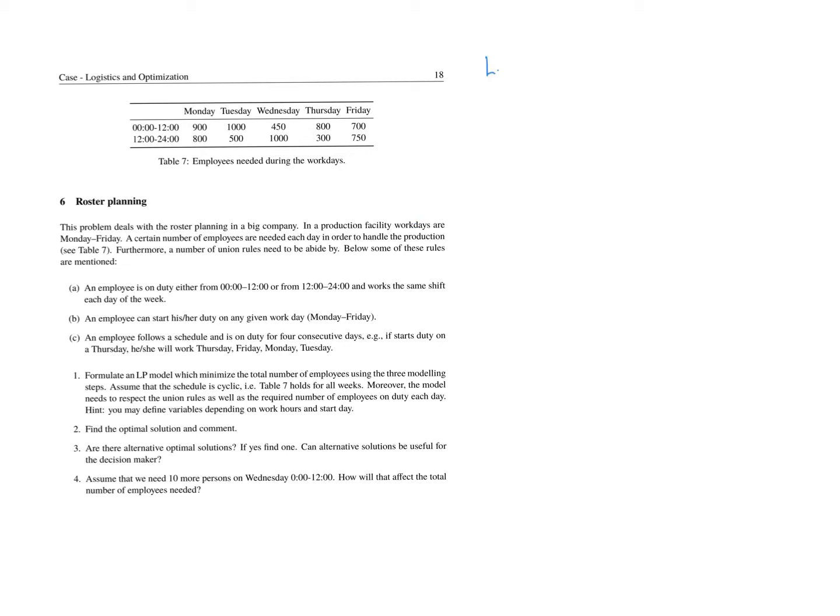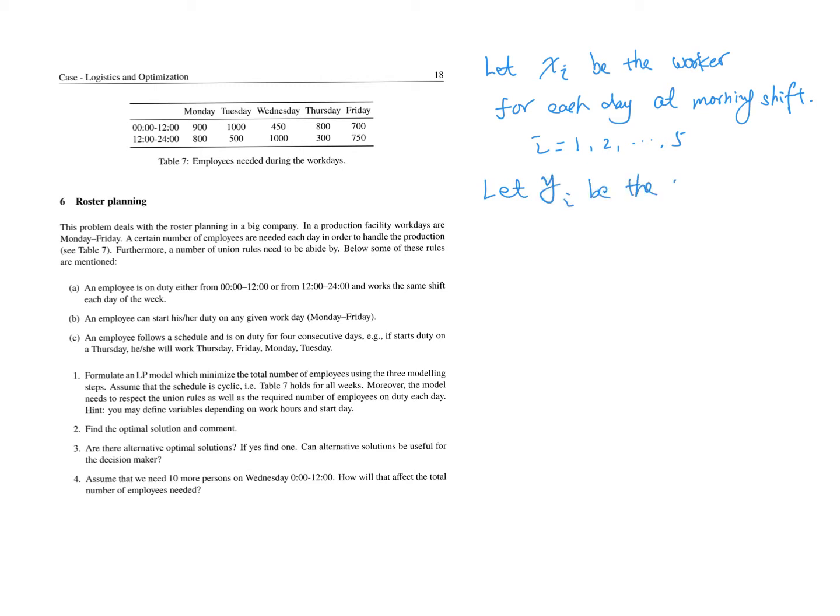So we first let x_i be the number of workers for each day at the morning shift. Here i equals 1, 2, 3, 4, 5. Then we also let y_i be the number of workers for each day at the afternoon shift. So that is how we define the decision variables.